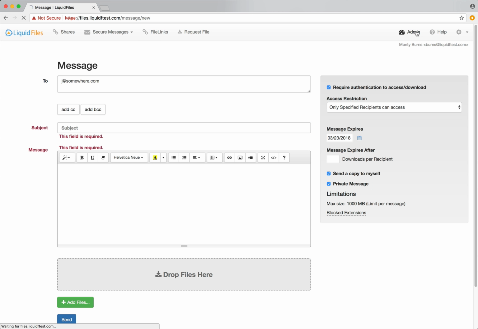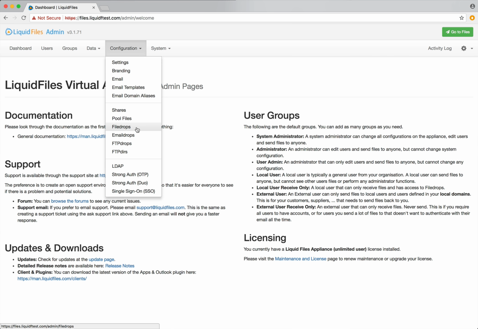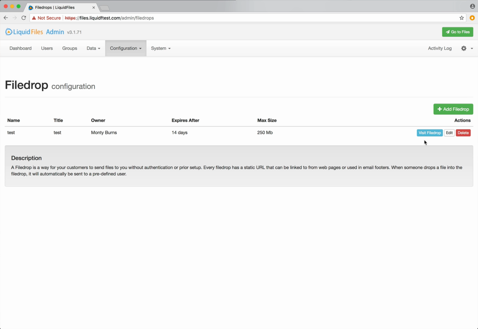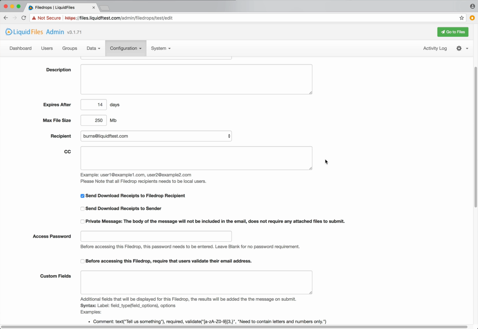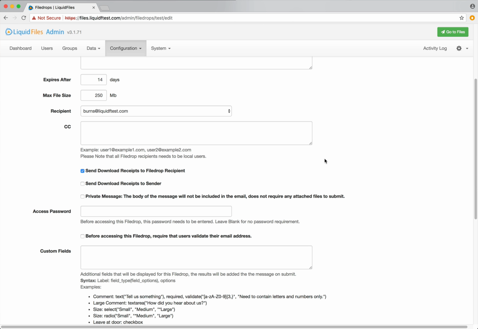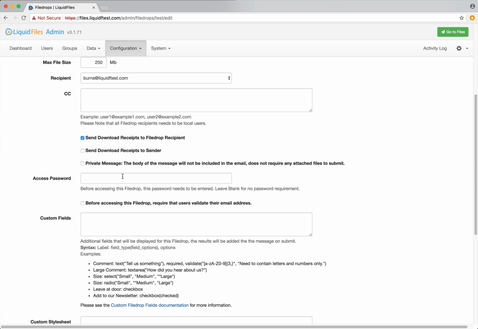Next feature is file drops. So here's a file drop, and if you go to edit this file drop, we can see that we now have a couple of more permission levels, another very common request. So first off, if you wish to enable the private message for this file drop, you can, and you can now set an access password, or you can have both, but it's probably a bit over the top. So let's put an access password of password to show how this works.